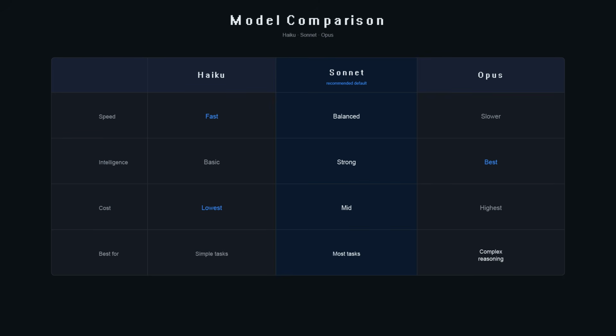As you can see right here, we have a model comparison of Haiku, Sonnet, and Opus. And Sonnet is the recommended default. So that is just the default model. The speed is balanced, intelligence is kind of strong, and cost is mid-tier. It is probably best for most tasks.